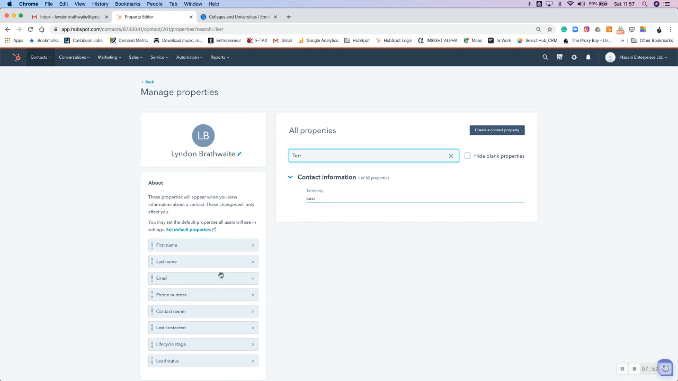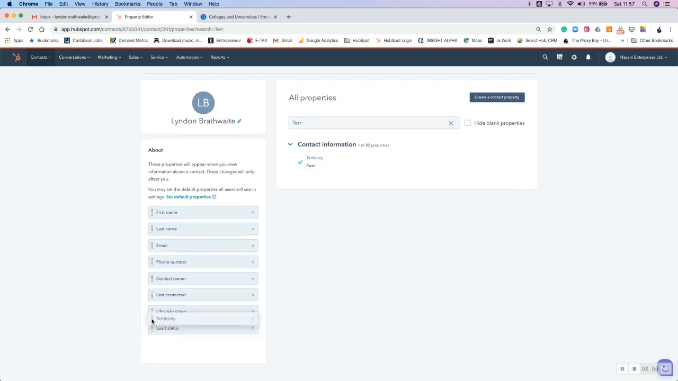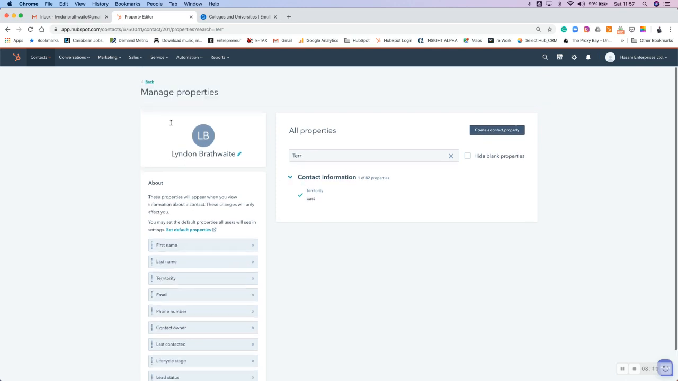Now we want this to show up on the left-hand side. So when you see this come up, you would add to your view, and as it adds to your view, you can choose where you would like this property to reside. In this instance, I'm just putting it as third, and then we go back into the actual contact record, and you will see that specific property showing up now on your left.